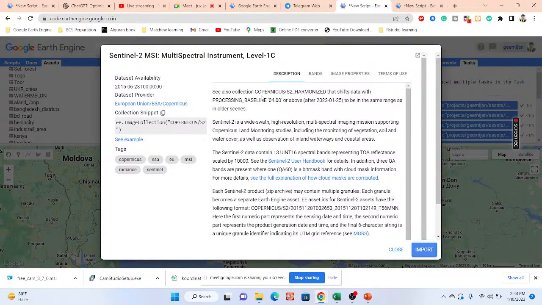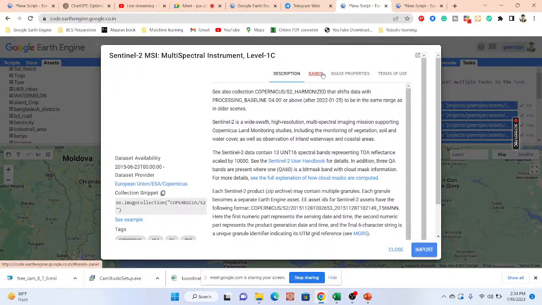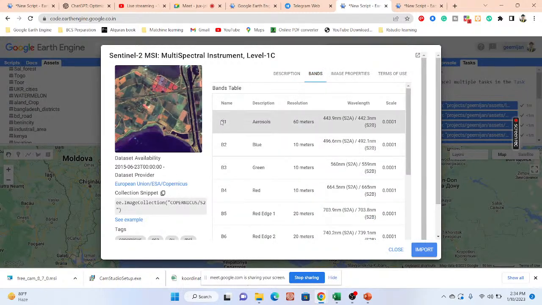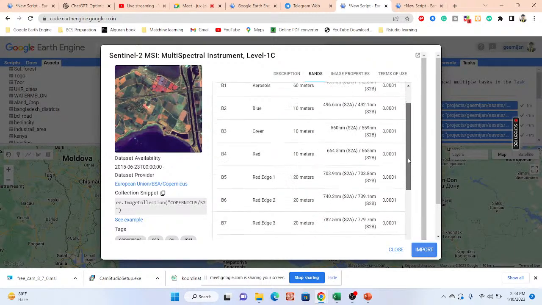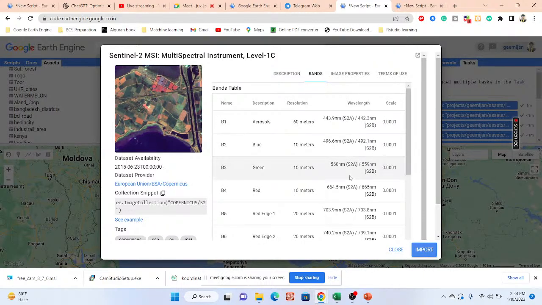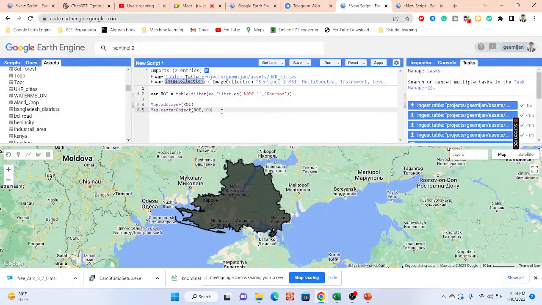This is a multispectral instrument. Here you can see all of the bands. B1 is the aerosol, B2 blue, B3 green, red, red edge 2. We can get all of the bands here. I want to work with these satellite images. So for this I simply import this. Now it will be imported as image collection, which is a default variable name. I simply change the name; you can put any name. I simply put the name, suppose Sentinel-2.